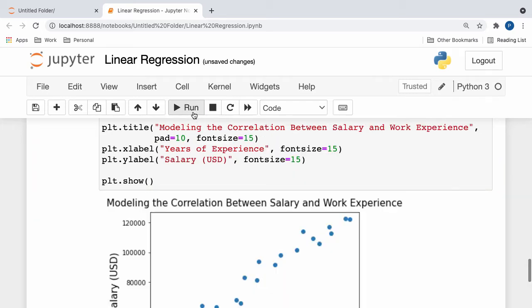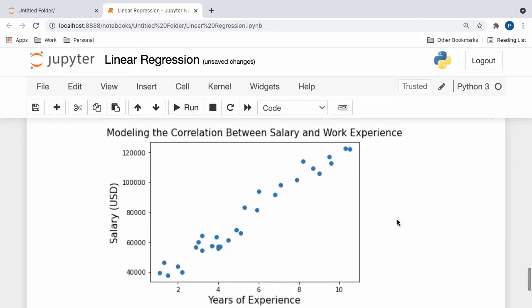And if we click run, we can see that we yield a scatter plot with years of experience on the x-axis and salary on the y-axis. But here, it's also important to notice that we see a clear, strong positive correlation between both of the variables. The more experience an employee has, the more likely they are to receive a higher salary.